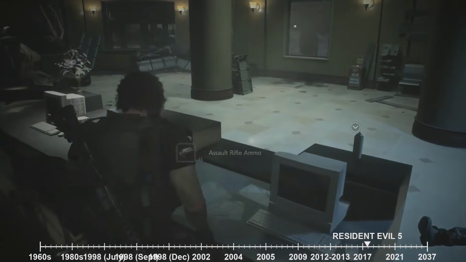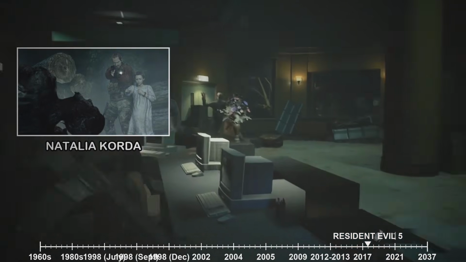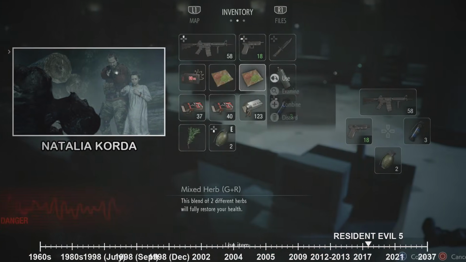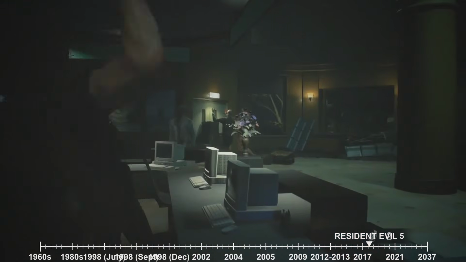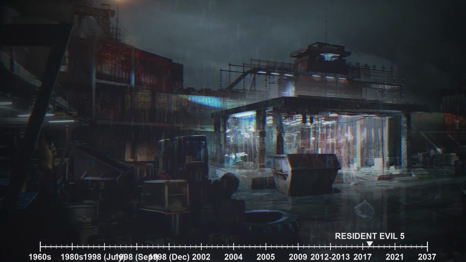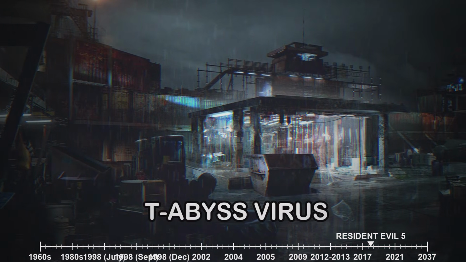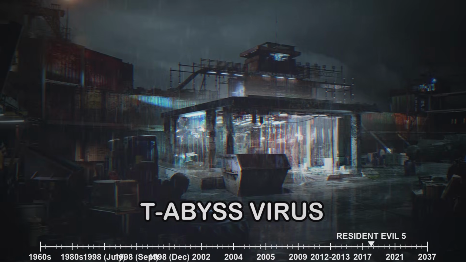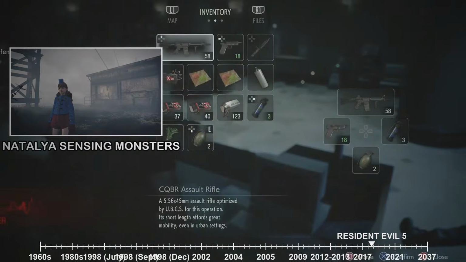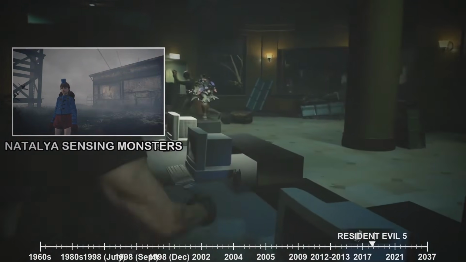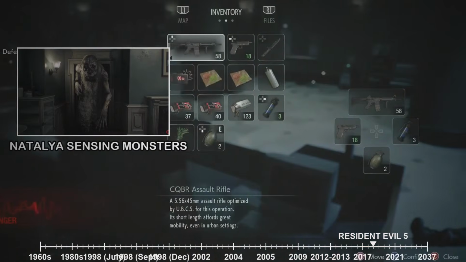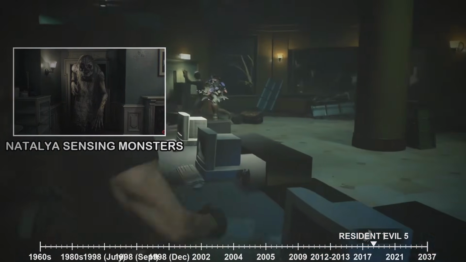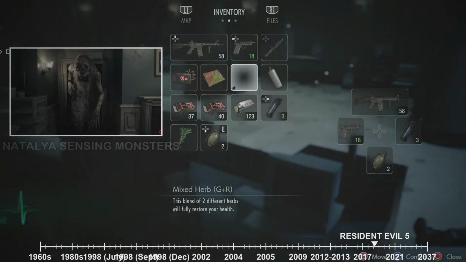Almost immediately upon his arrival, Barry encounters Natalia Corda, a young girl with an unnerving, almost supernatural ability. Natalia, a survivor of the Terragrigia Panic, an event where a bioterrorist attack using the T-Abyss virus devastated a floating city, possesses the unique gift of sensing the presence of monsters, their auras visible to her even through walls and obstacles. This extraordinary ability, a residual effect of her exposure to the T-Abyss virus, proves invaluable to Barry, guiding him through the island's treacherous pathways and alerting him to unseen dangers.